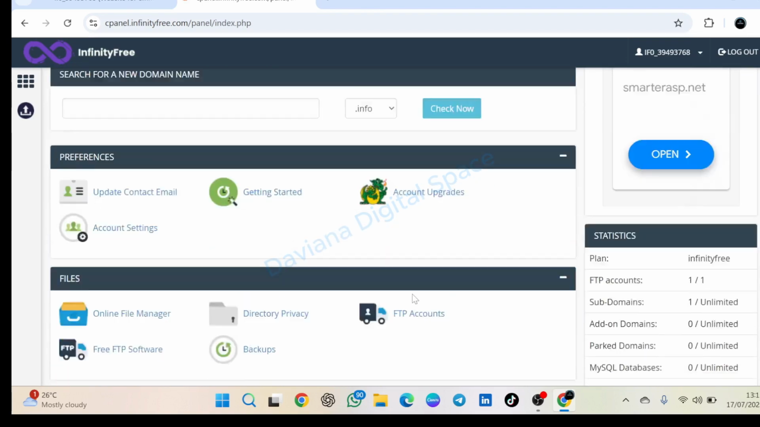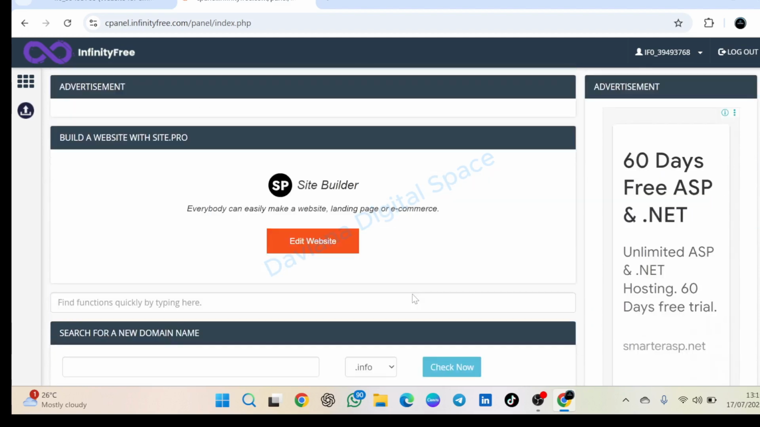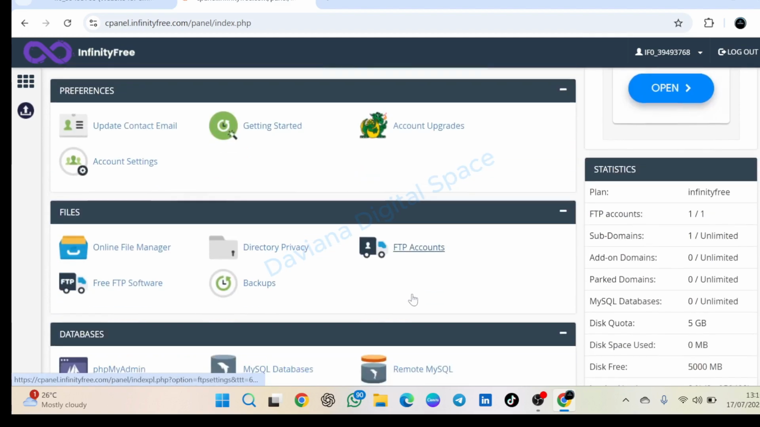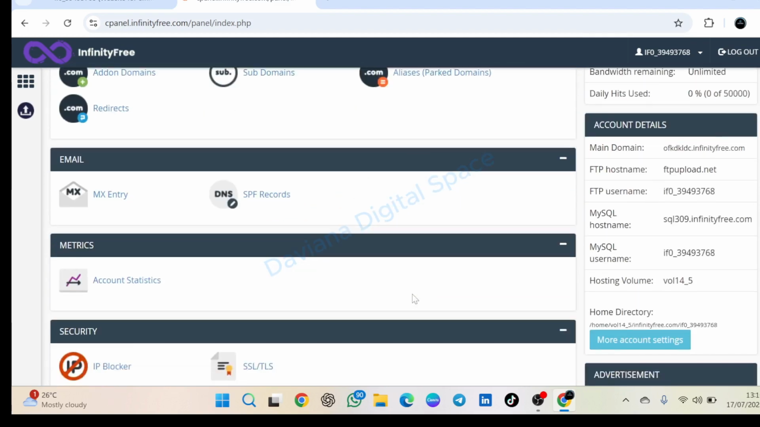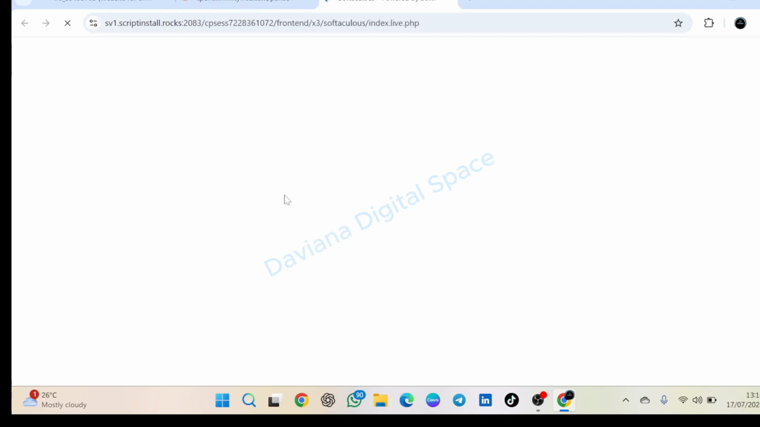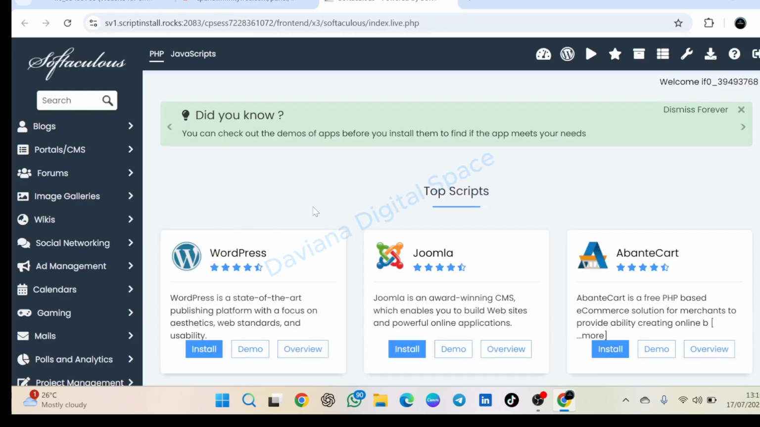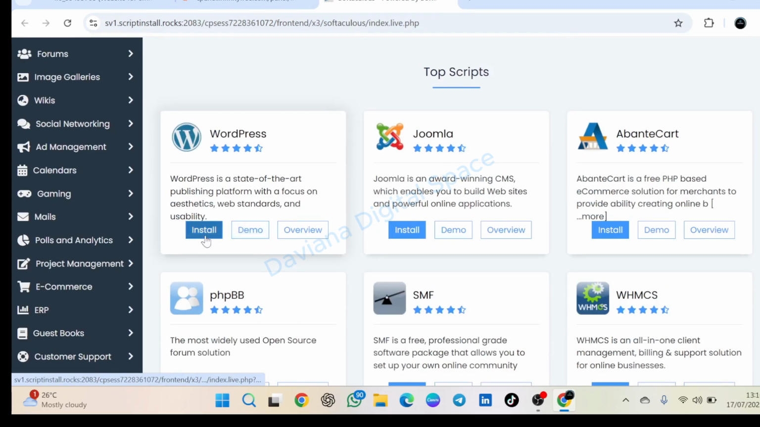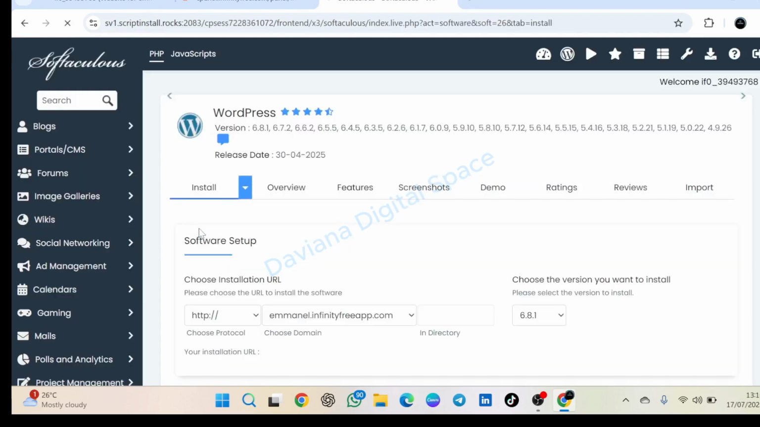So after approving, you click approve. After clicking approve, you scroll down and locate Softaculous app installer. You see Softaculous app installer. So you click on it. After clicking on it, this is install WordPress. So you come here, you click on install WordPress.